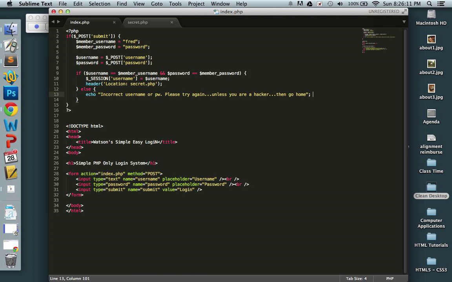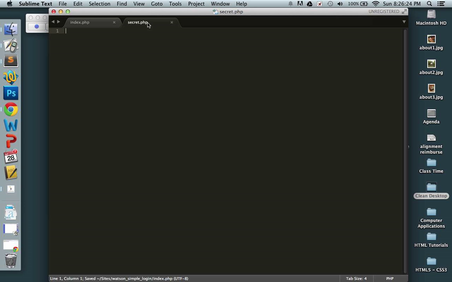Before we move on, I'm looking at this. Make sure you have your code exactly like I have it. Before we move on, let's go over to secret.php. Make sure you save this. Let's go over to secret.php and do a few things there. With secret.php, the first thing we're going to do is open up our PHP tags here.